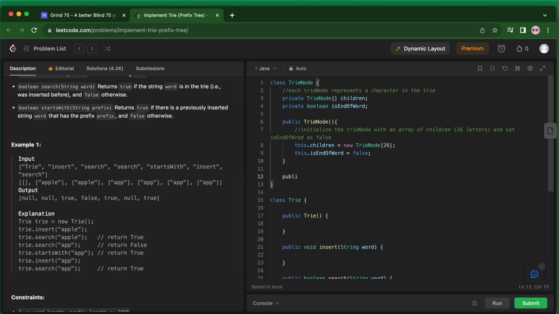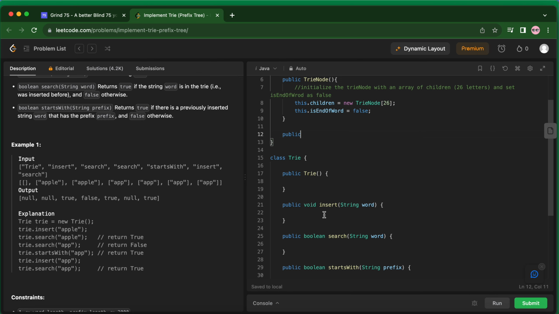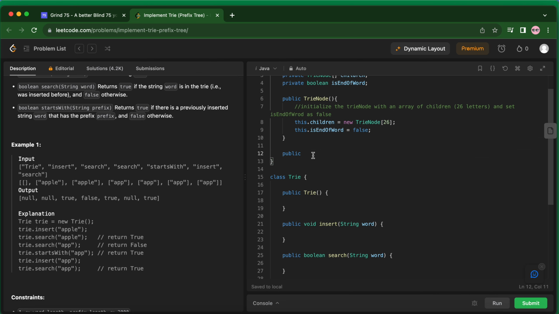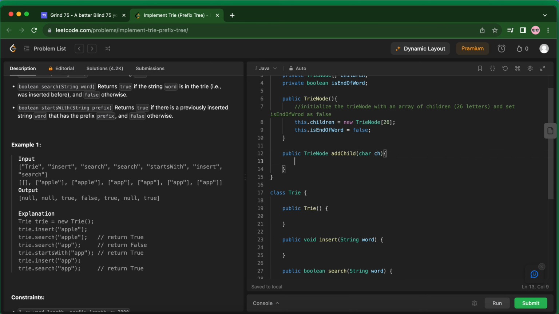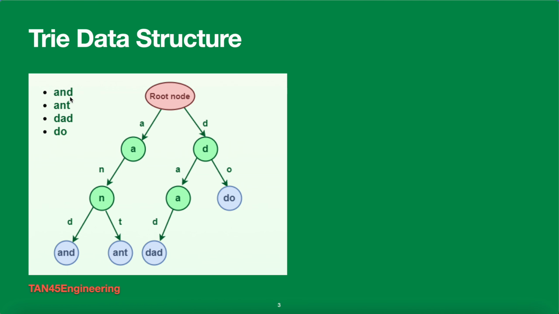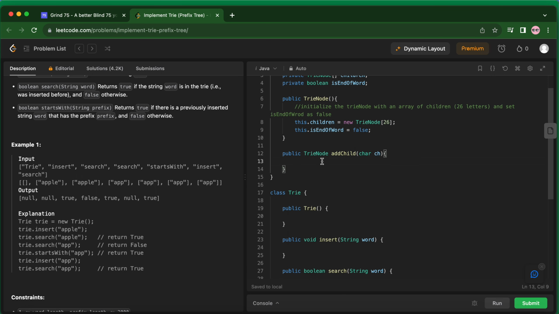Similarly, we need other methods to get the children, to set the children, and to get whether it is the end of the word or not, right? So each time we are inserting a character, we'll add it as a child. We'll say public TrieNode addChild. Let's add child first. We are given a character. If you consider this case, AND is a string but A is a character, so we are asked to insert A, let's say.